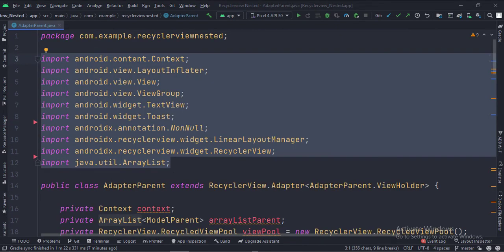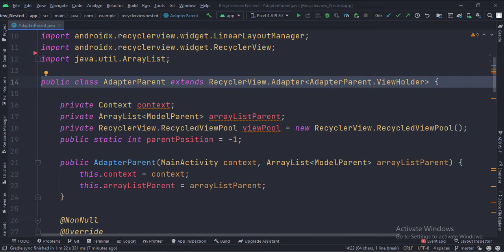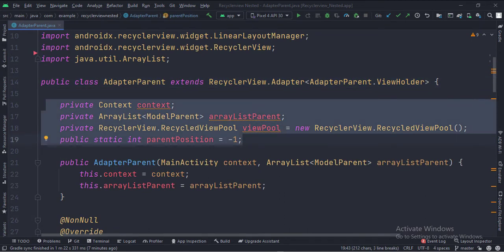These are the imports. This is the parent adapter class. These are the data members, which contain an array list of the parent model class type, and a recycled view pool. The recycled view pool helps in the communication between two Recyclerviews.